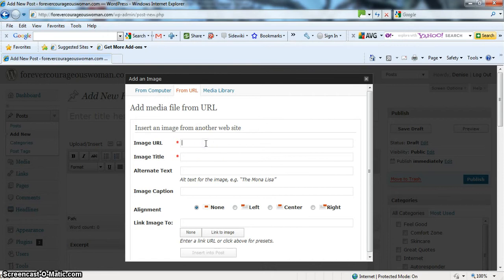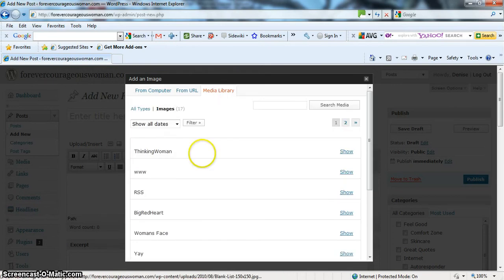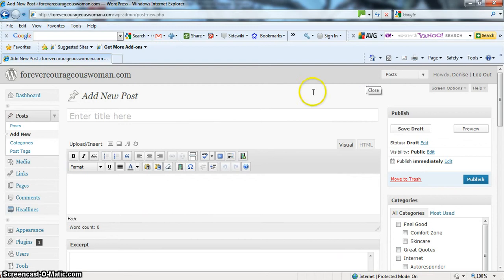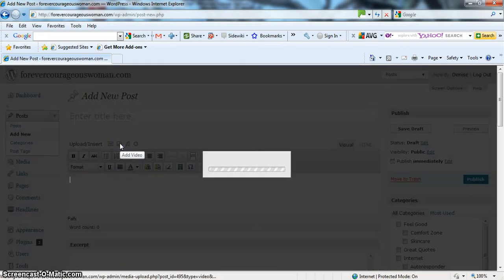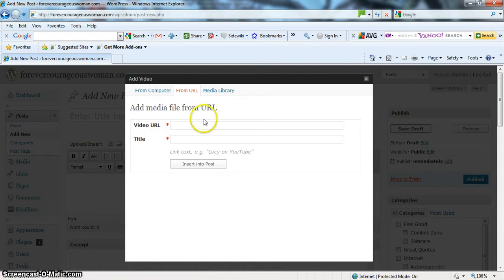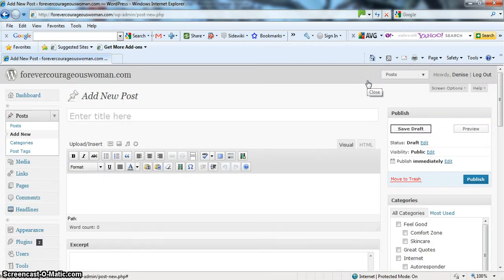You just put in the URL address there, or if you already uploaded something, you can just pick it out and reuse it. So it's really easy, and it's the same with video as well. It's exactly the same as images. You can just upload from your computer or take it from the web. For example, if you've got something on YouTube, you can just take the URL address, pop it in, and it will show on your blog. Insert it into post. So that's really easy too.